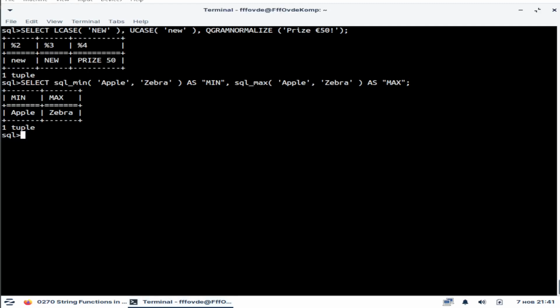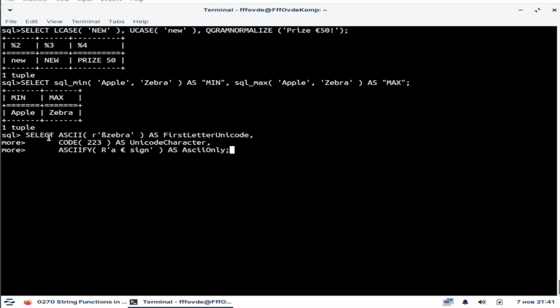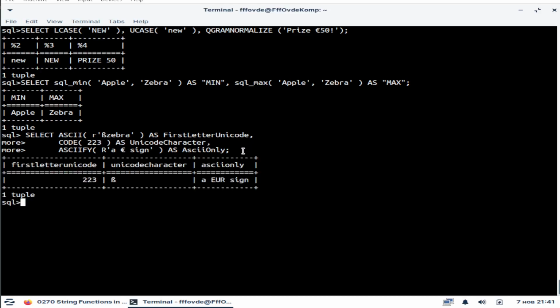Next, we will take a look at ASCII functions. First, here we have the ASCII function that will take the first letter in the string, and then it will return a Unicode number for this letter. So I will run this, and we can see that the Unicode number for this letter is 223. The char function will do the opposite. It will take that code and it will return that character.